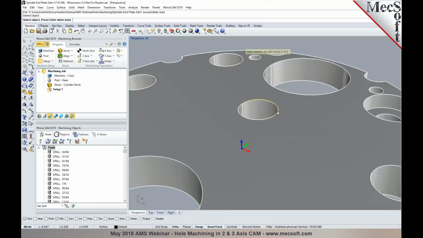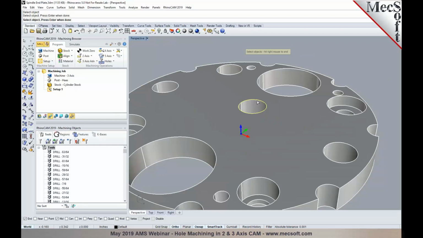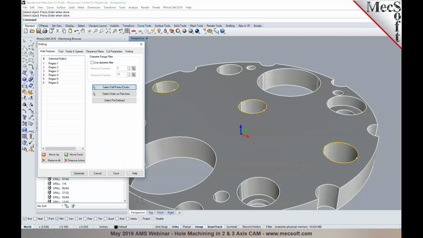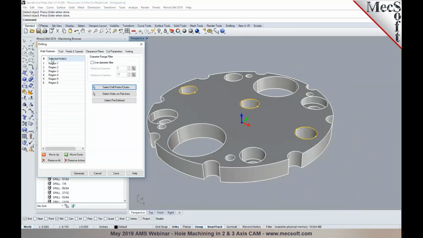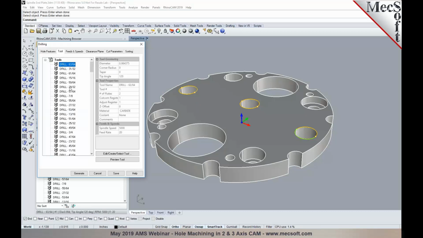I can either pick an arc or I can pick the entire face edge, which is split up into 2 arcs in here. So I can select these 2 and then right click to accept my selections. You can see the 6 face edges have been selected. And as you highlight them in the selected holes feature list, the corresponding face edges are highlighted on the model as you see it.